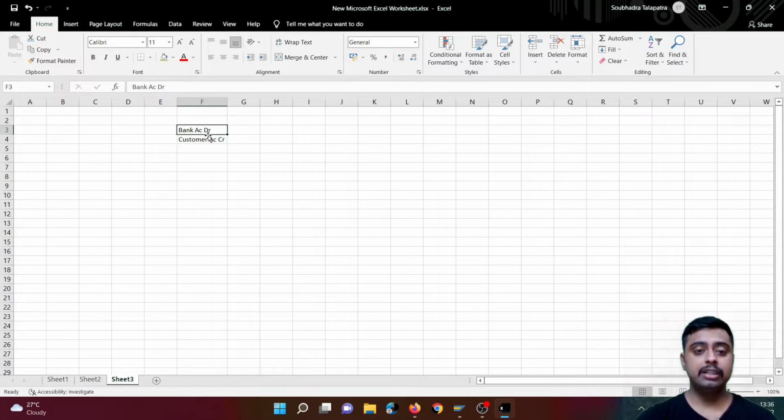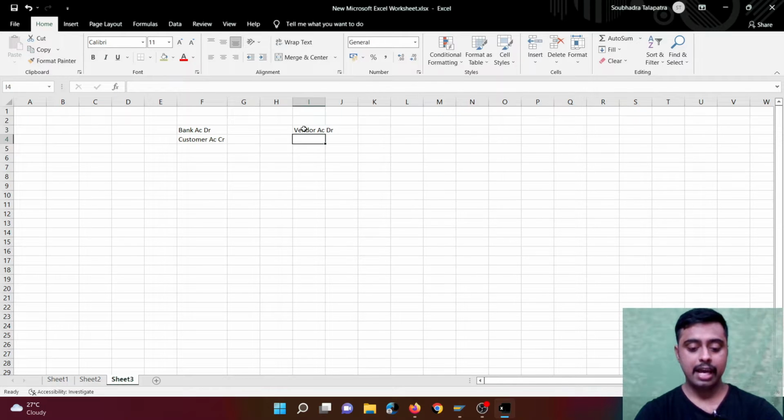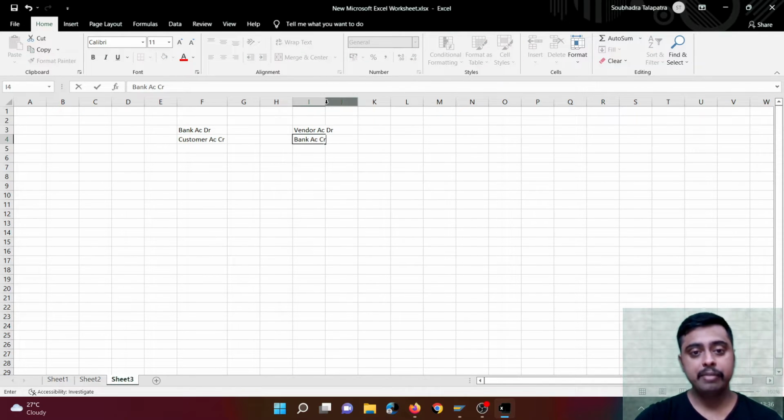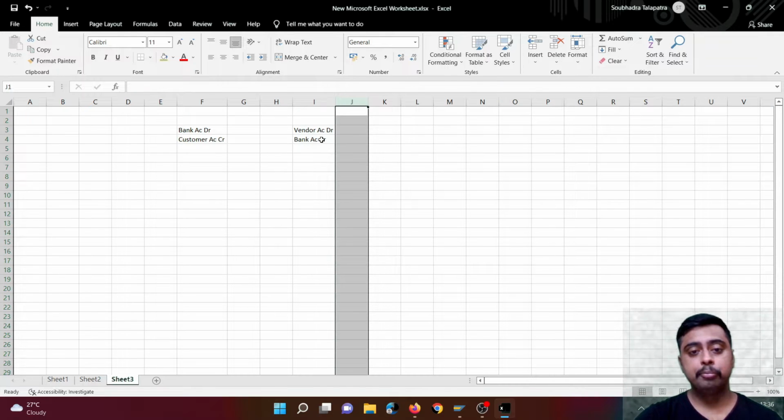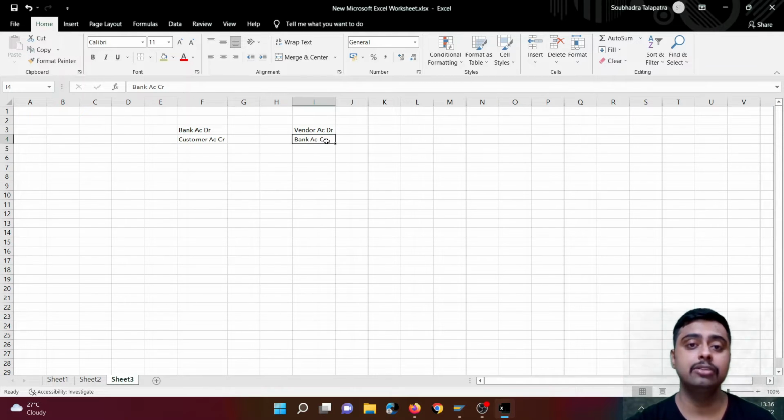Same goes with the vendor. When we pay a vendor, we enter the entry vendor account debit and bank account credit. So again it may happen that although we have posted the outgoing payment in our system, the payment may not actually be deducted from our bank account. So in those scenarios we need EBS. Now this is an example without EBS.